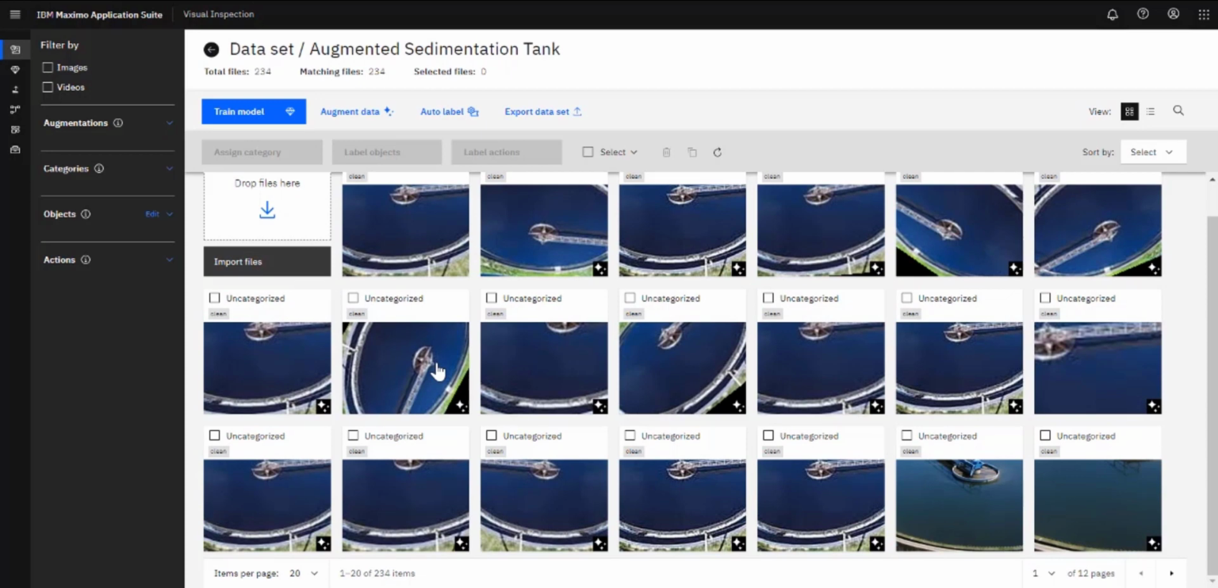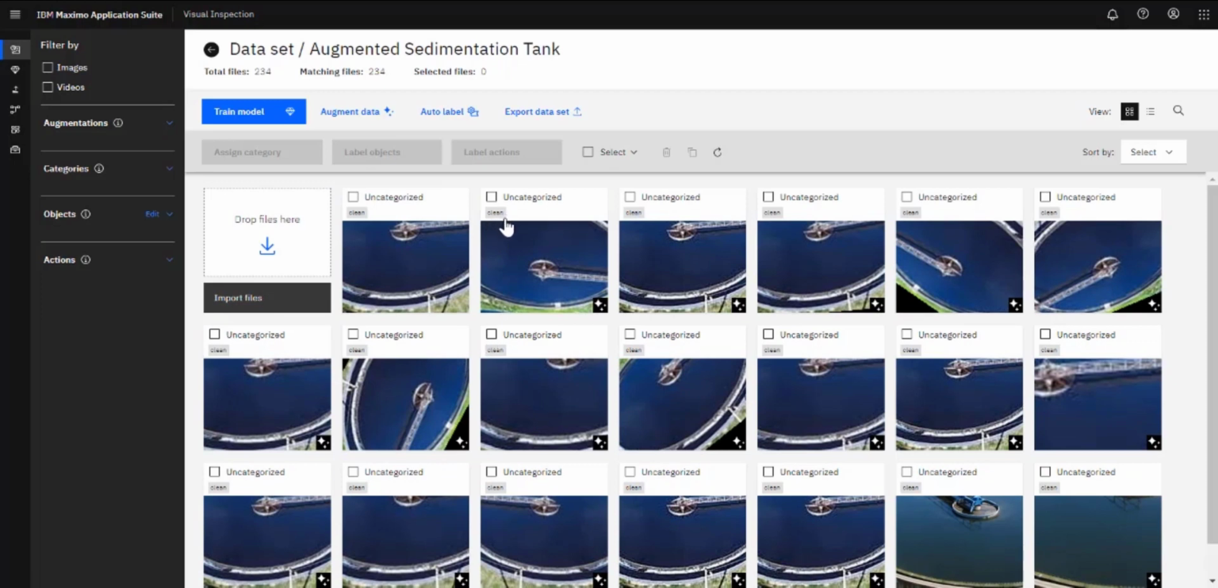Here we can see that several images have been newly created after the augmentation operation. All the images that have been formed due to the augmentation operation do have this little black star icon at the bottom right. Here you can also see that labels are inherited from the original images to these augmented images. With these increased number of images, now we can go ahead and start the process of training our AI model. In order to start the process of training the model, we are going to hit this blue Train Model icon from the Augmented Segmentation Tanks image dataset page.